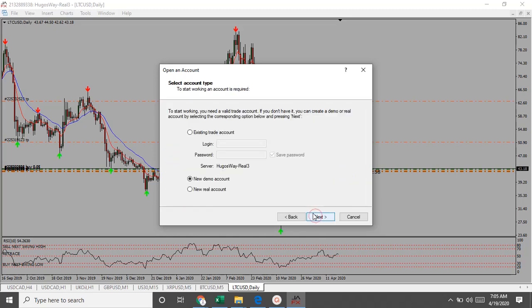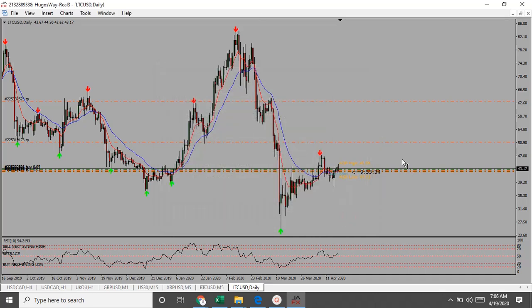You'll hit next. Then refer to the email that was sent to you when you created your account. You'll hit create, log into an existing account, and enter the parameters they gave you via the email. Save password, and you'll hit finish. I'm already logged into my real Hugo's Way account here.